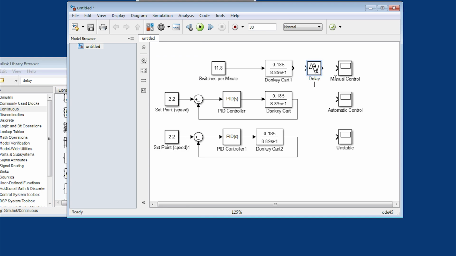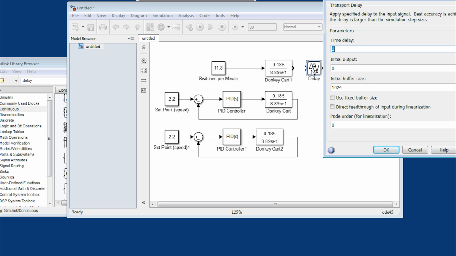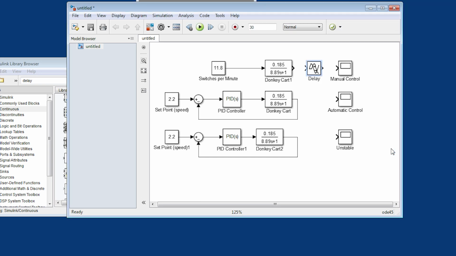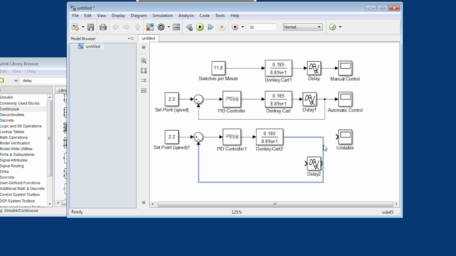Now that's going to be the delay of when the donkey starts receiving the switches to when it starts responding. You can either put that before or after the transfer function block. It doesn't matter in this case. I'm going to go ahead and just copy that and drag that in here. You'll need to right click to take that signal back over to the scope and split it. So I'm also going to put a delay in here. And then let's go ahead and just re-simulate this.